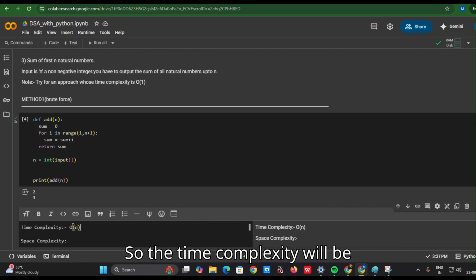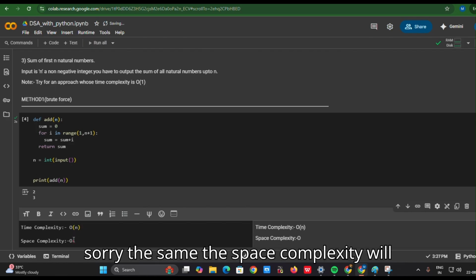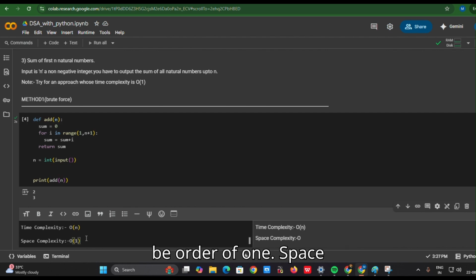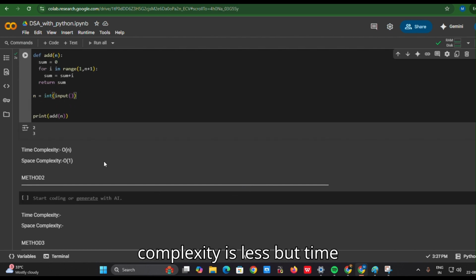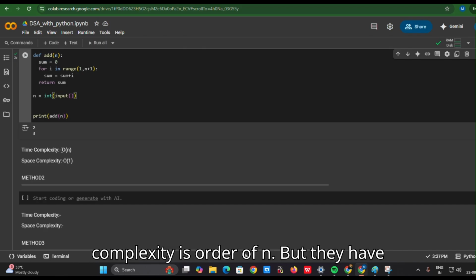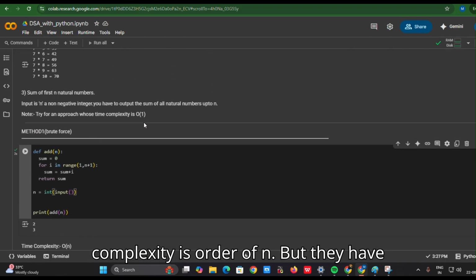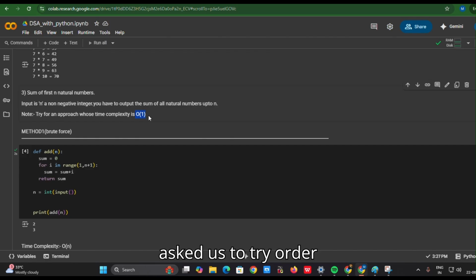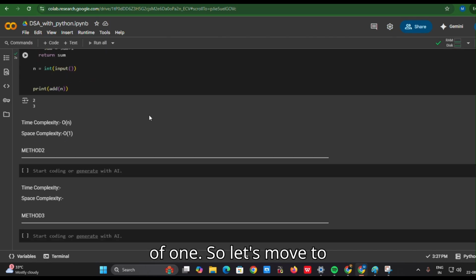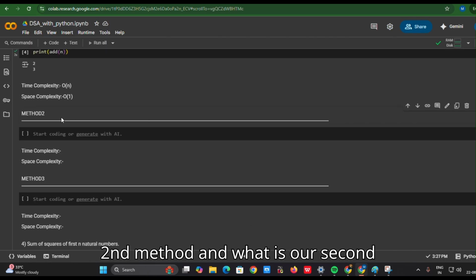So the space complexity will be order of 1. Space complexity is less, but time complexity is order of n. But they have asked us to try order of 1. So let's move to the second method.